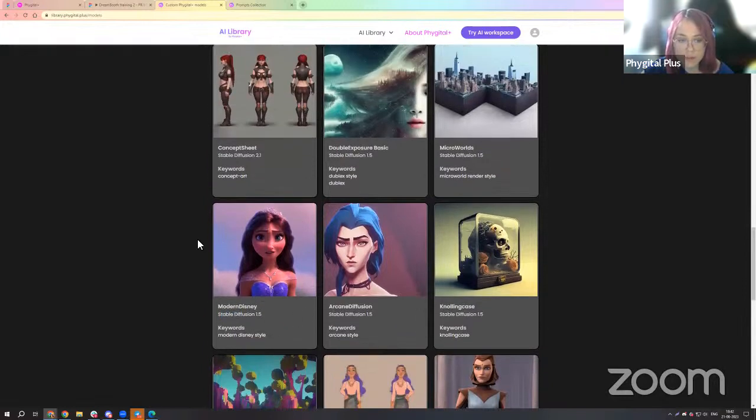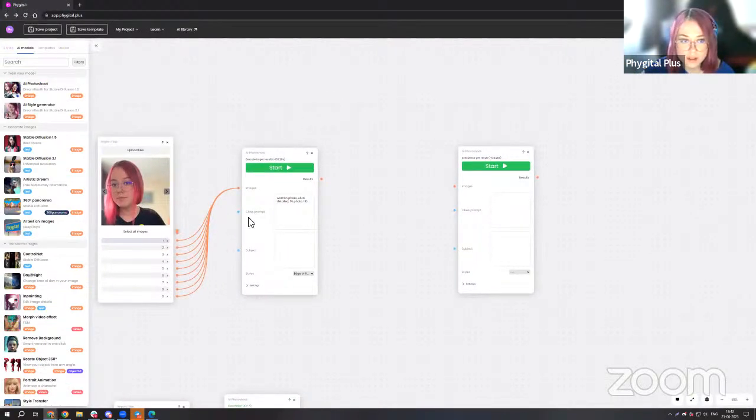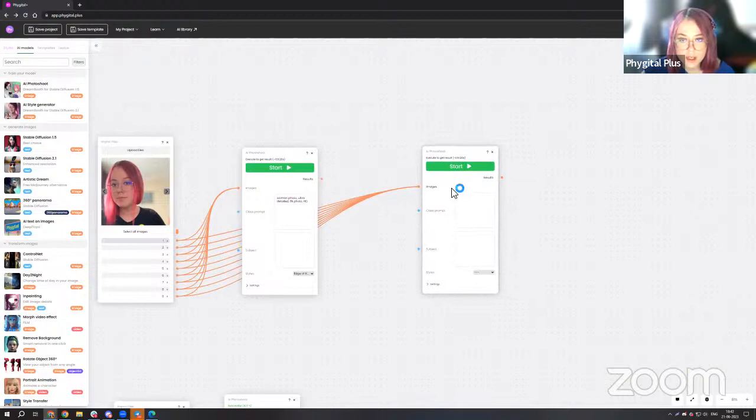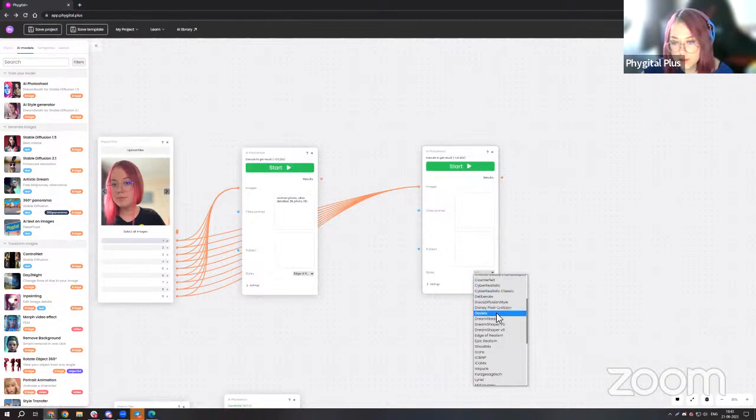So let's say I want to create a character in the style of modern Disney. I want to be able to produce images of me that would look like they are in the modern Disney style. What I need to do, let's just add another node here. We need to connect images, as we remember. And what we need to do here is a little bit different from what I have shown you here. You choose the model in the drop-down menu.